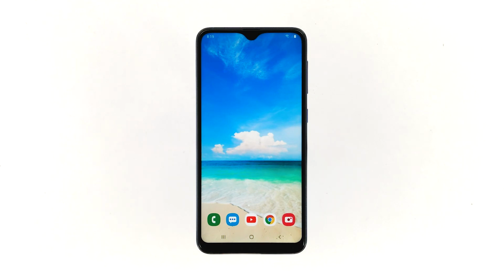I hope that we've been able to help you fix your Samsung Galaxy A10 that has poor performance.